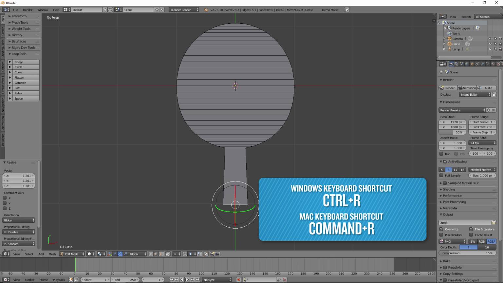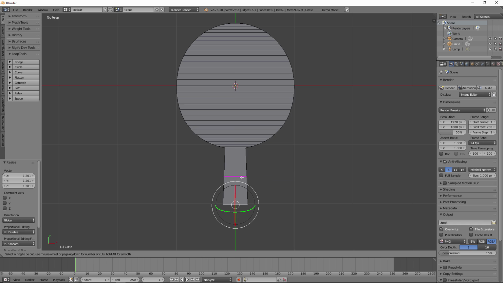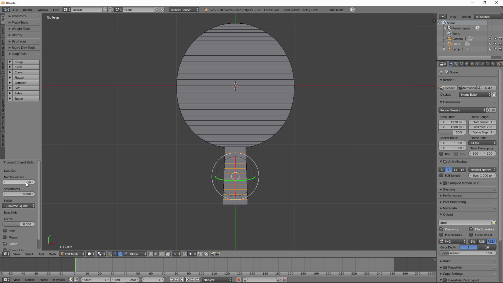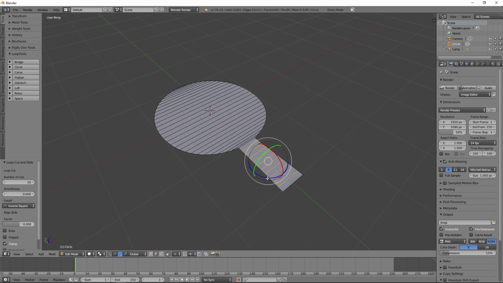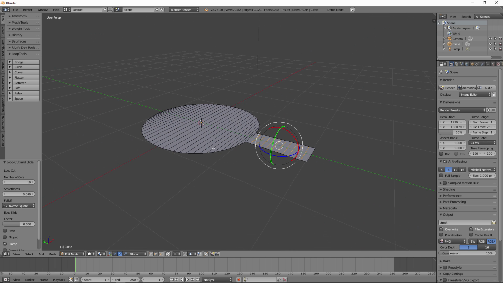So to do that, just hit Control R, and you can see this pink line. It basically says I'm going to be adding loop cuts in here. Once it's selected like that, just scroll the middle button on your mouse to add more cuts, like so. That's probably good. Left click once, and click it again to lock it. You can still adjust it here, but I'm comfortable with that. That's good for me.